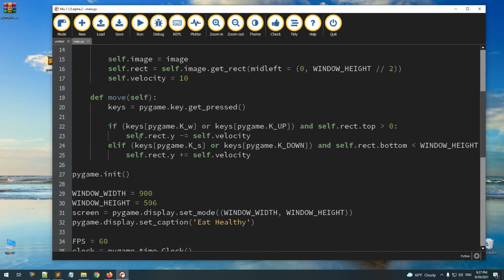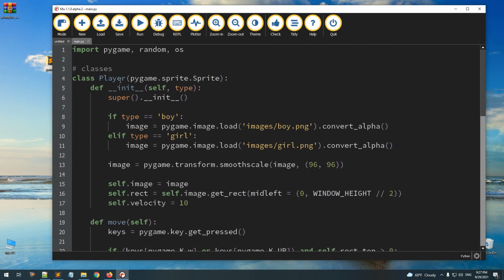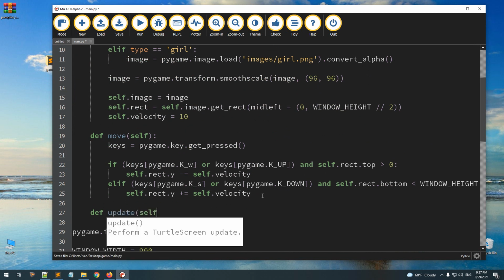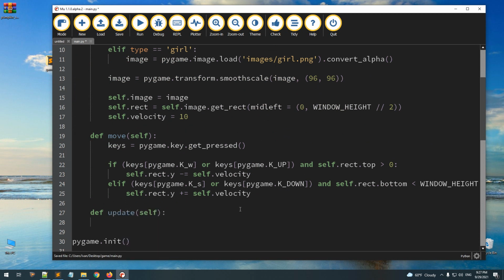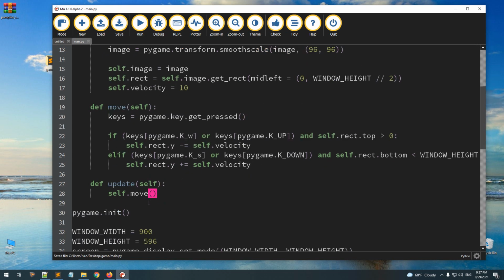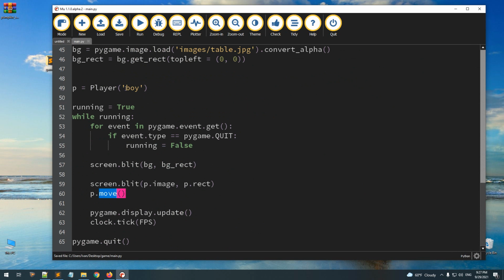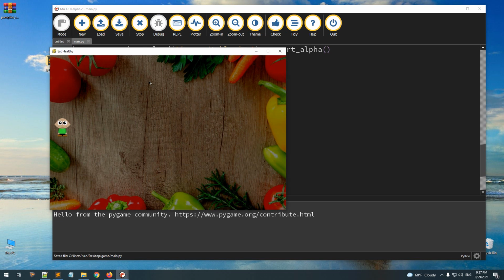Now, one thing, in this player class, we also have another function called update. All that update will be doing is calling this move function. So we're not going to be calling the move function, we'll be calling the update function that calls the move function. If I put update here, we'll see the game will work as expected.